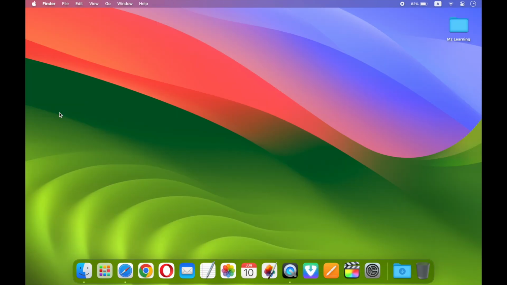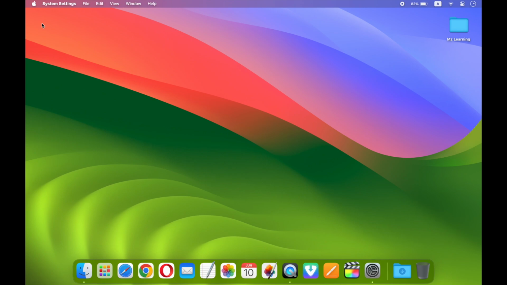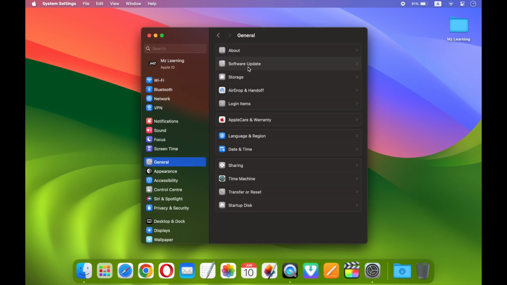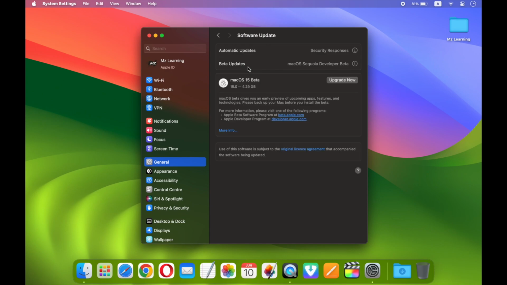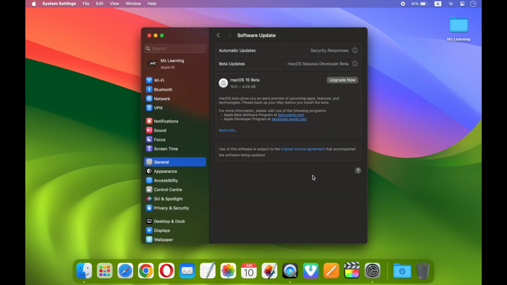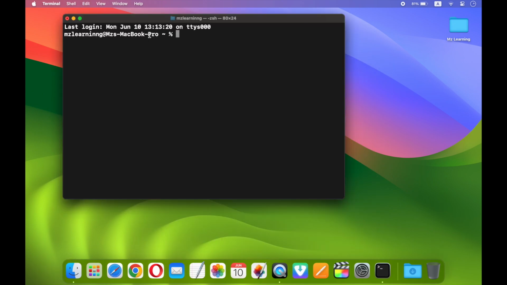To download macOS 15 developer beta, first open your System Settings and click on General and then Software Update. Here you will see a new option, Beta Updates. Turn it on. By the way, if you do not see macOS 15 developer beta listed here, then it means your Mac is not compatible with macOS 15. Anyway, close the System Settings and open your Terminal app.